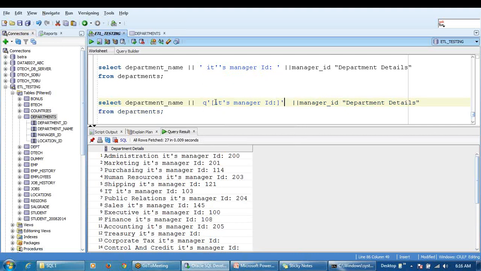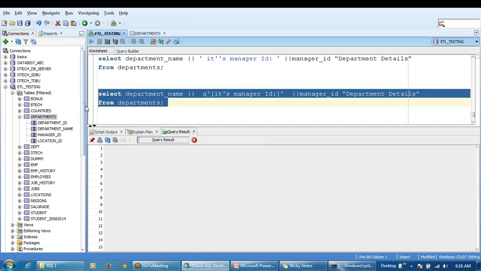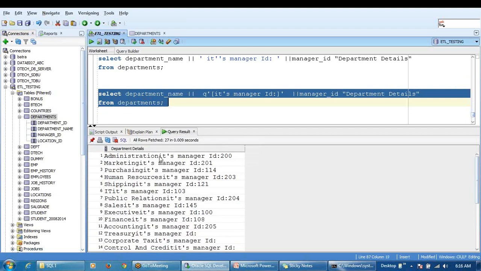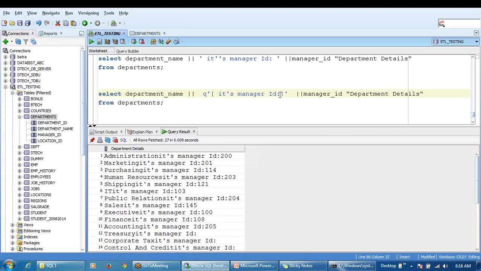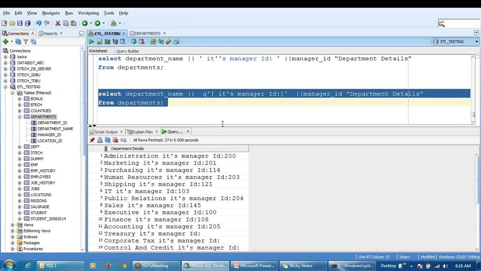When you use this, whatever you have enclosed will be treated as a string. It doesn't matter how many apostrophes or single quotes you are using. The quotation operator is to escape that quote. So there is no space. If you want to give a space here, just give the space. Try and execute, and it will give you this. This operator is called the Q operator or the quotation operator.